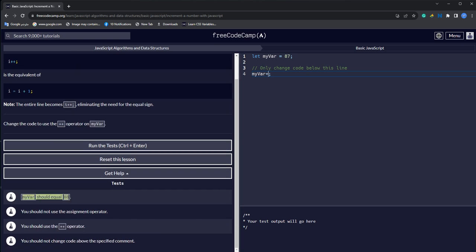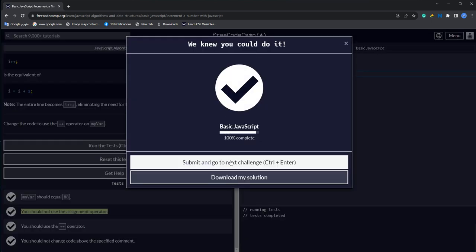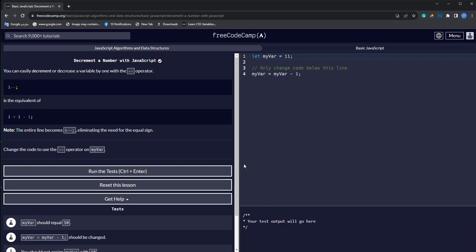Tests. myVar should equal 88. You should not use the assignment operator. You should use the ++ operator. You should not change code above the specified comment.